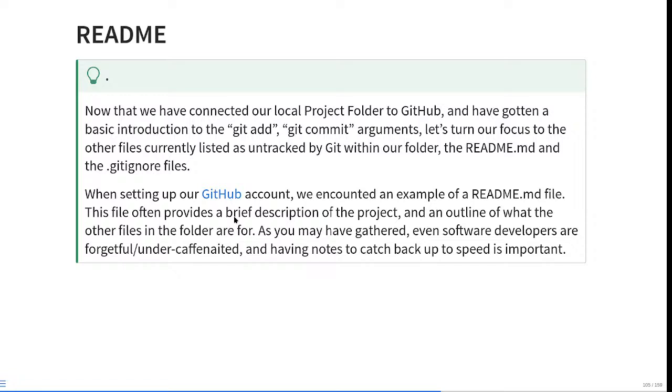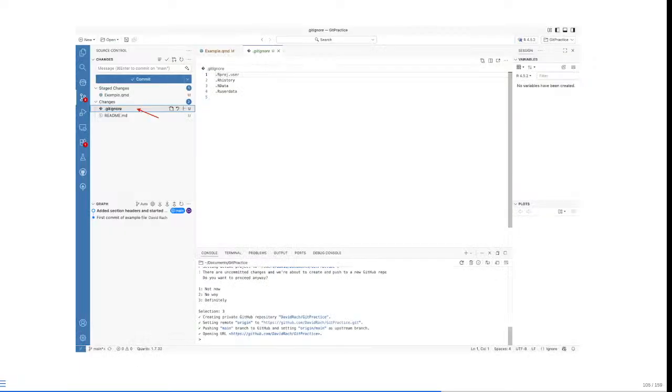All right, so at this point, to recap, we have gone through git add, we have gone through git commit, and we made sure we were able to push the changes that happened locally to a new GitHub repository. At this point, we have only been editing our example.qmd file. There are still a couple other files within our repository that are still being untracked. So at this point, I should go ahead and emphasize what these are for.